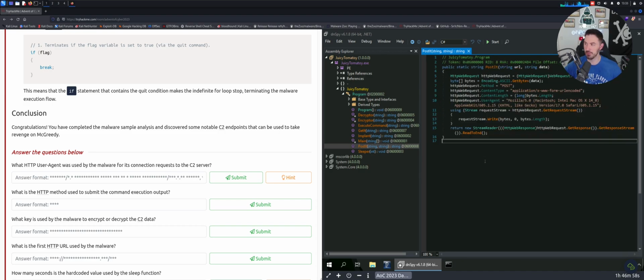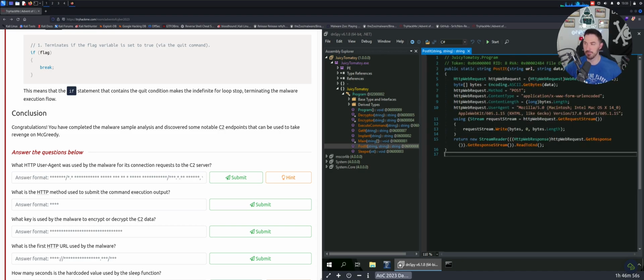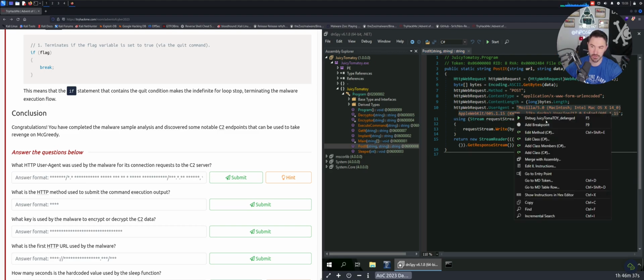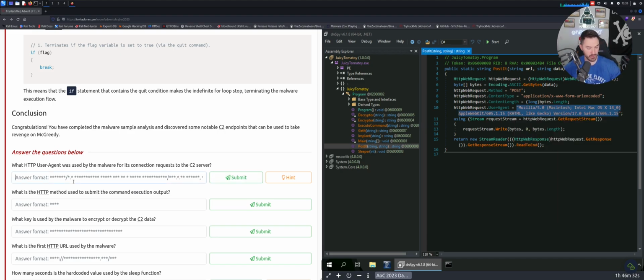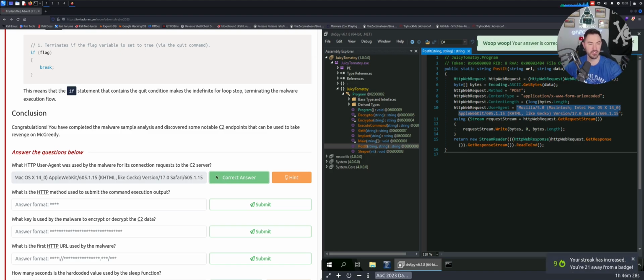Oh, yes, I can. That's going to be really big. So it looks like right here, the user agent, right? Because this is what it says, the user agent. So I wonder if I can copy this. If I can copy this, I think this would be the answer. Copy. Can I just paste it right in here? Please submit. Woohoo! Answer is correct.